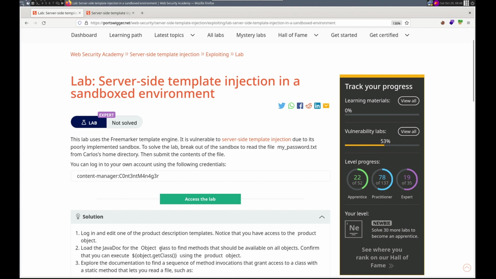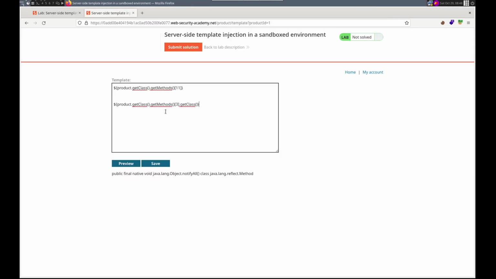How do you load the Java doc? Using the product object. Notice that you can execute object.getClass using the product object. So do they mean run this exactly, or do they mean replace object here with product? If they mean that, why didn't they put it? Why make it general? I don't understand this at all. See what I'm saying? Why make it general when you're telling us specific?